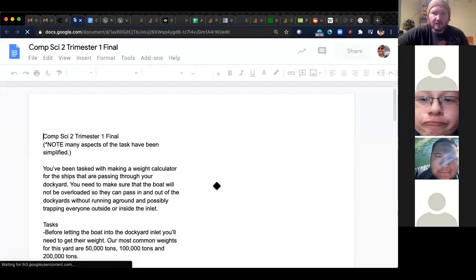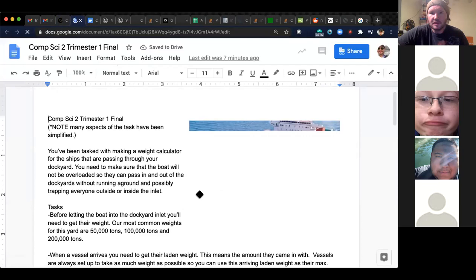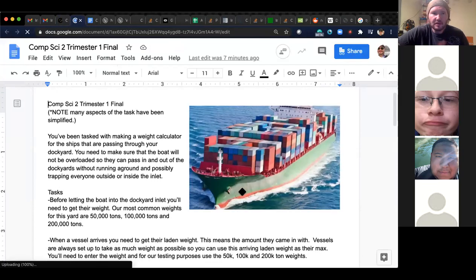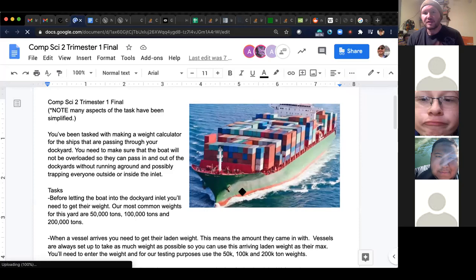When you get into the final itself, you'll see a picture of a container ship, and that's kind of what our project is going to be based around. You're going to be making a weight calculator that's going to be checking the weight as the ship comes in. The ship's going to get unloaded as much as possible. And then your job is to create a calculator that, after getting that weight coming in, which is called the laden weight, there's going to be a little bit of vocabulary here as it relates to what we're looking at. That laden weight is how much it comes in at.